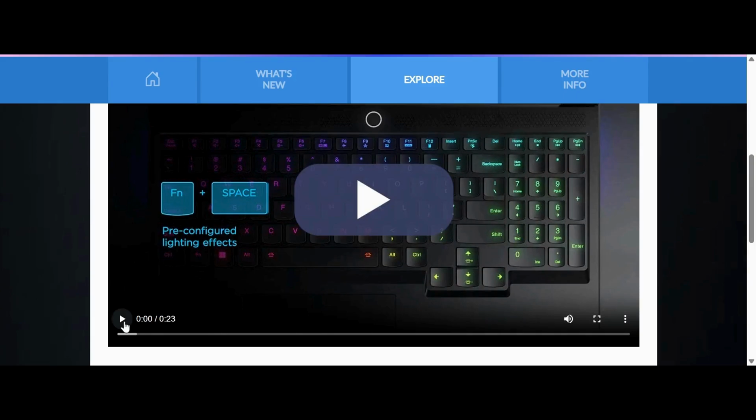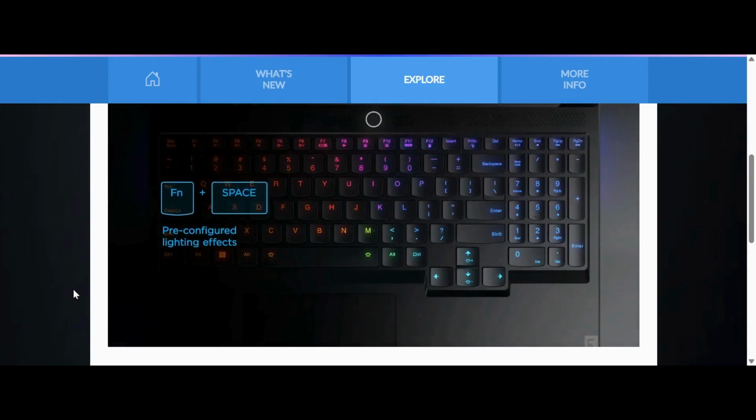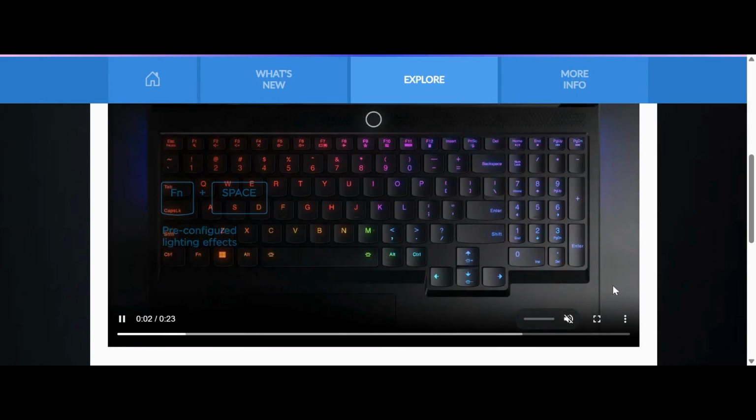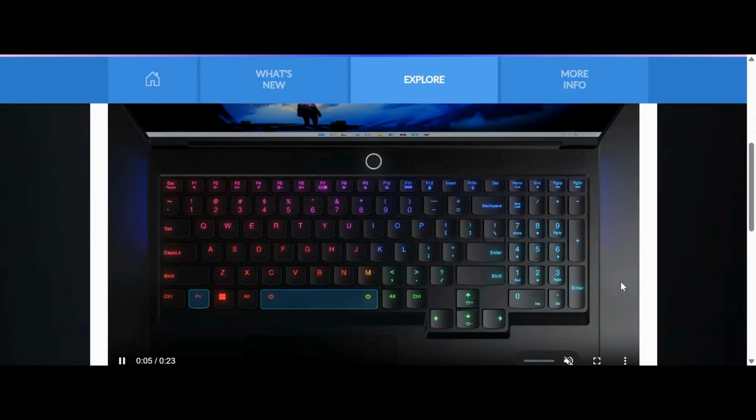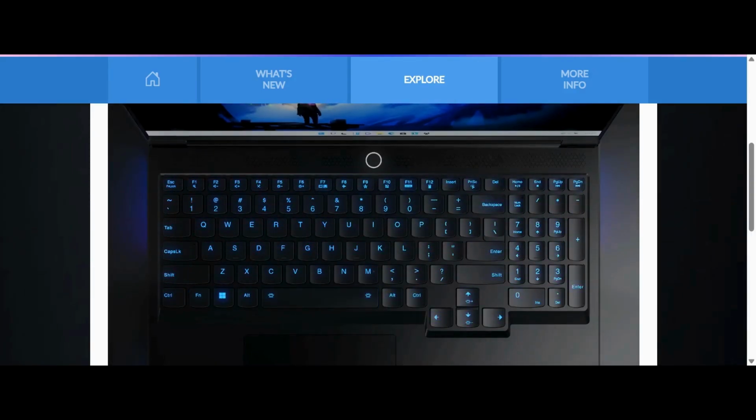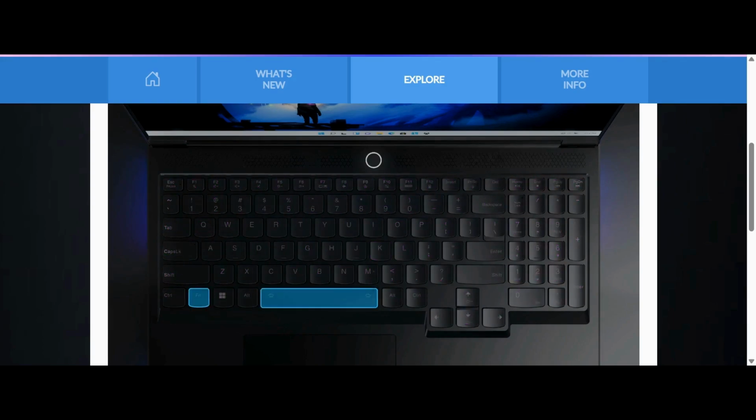On some models, you can also try pressing Fn and C, which may switch between different lighting effects depending on your device. If you want more control over the colors and effects, you'll need to use the Lenovo Vantage app. Open your Start menu and search for Lenovo Vantage, then launch it.